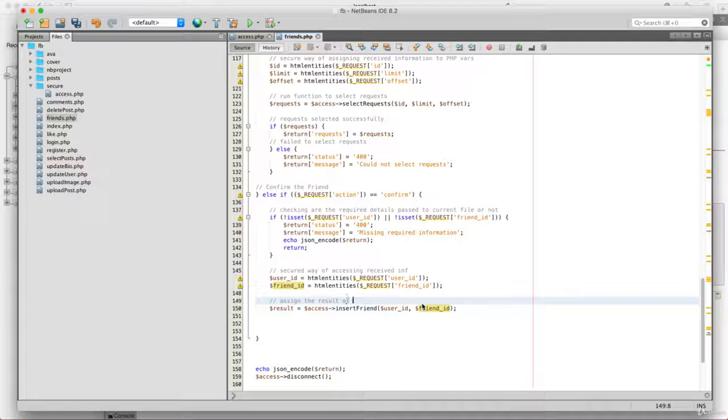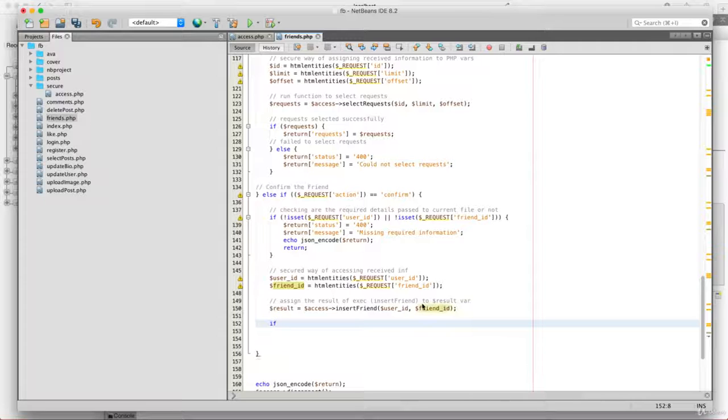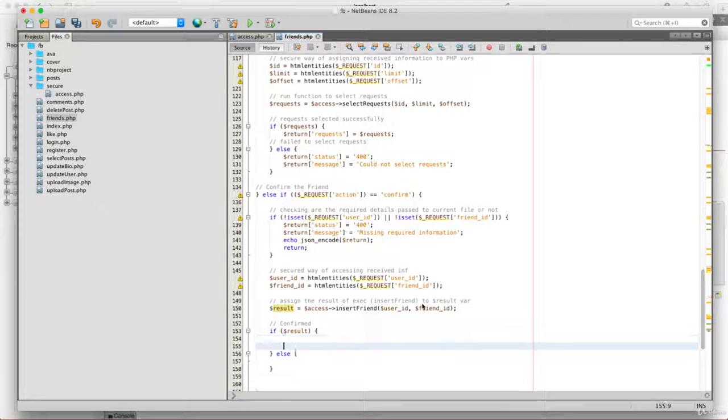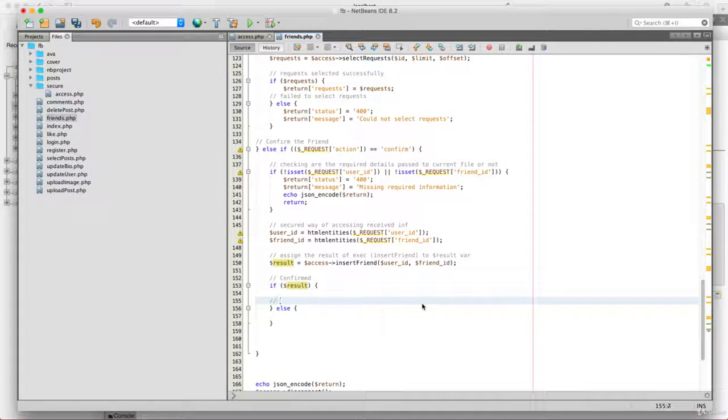Assign the result of execution of insert friend to the result variable. And let's now check the result variable. Here we'll write if $ result, then open and close curly brackets, and then write the else statement. If there is a result, it means confirmed, and for the else, it will be failed to confirm.